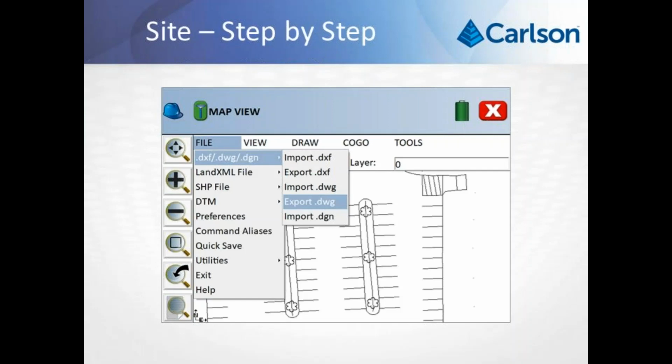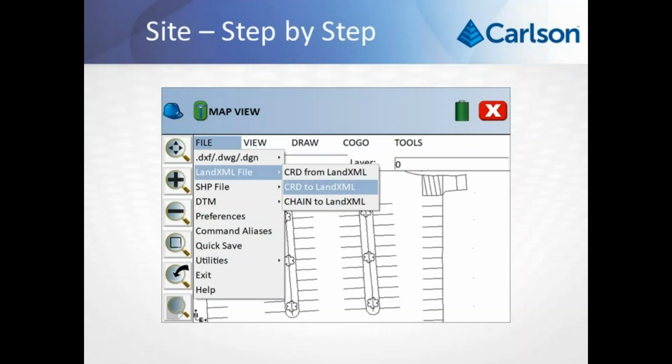Now, for use in other applications, such as Civil 3D, for example, or Bentley Microstation for that matter, you can go into the map screen and choose File and then Export, whether you want to export a DXF or DWG. You can take this content right out to other applications and make use of it there. The data that you've gathered can also be sent out to a LandXML file, and you can take your coordinate file out to that LandXML file for use in other applications.